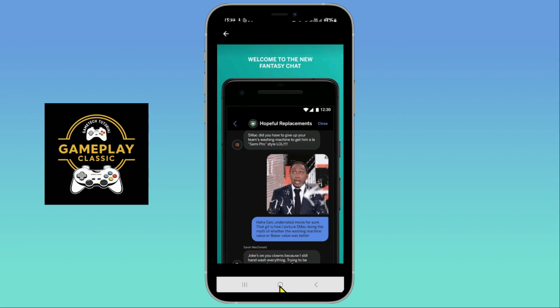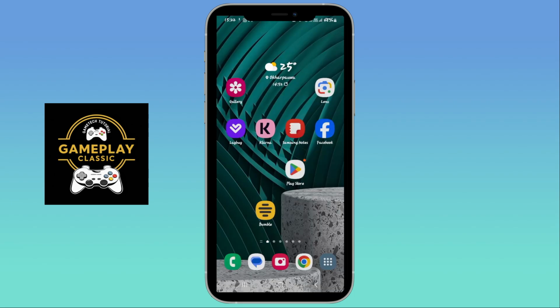And there you have it. That is how easy it is to download and install the ESPN Fantasy Sports game on your smartphone.